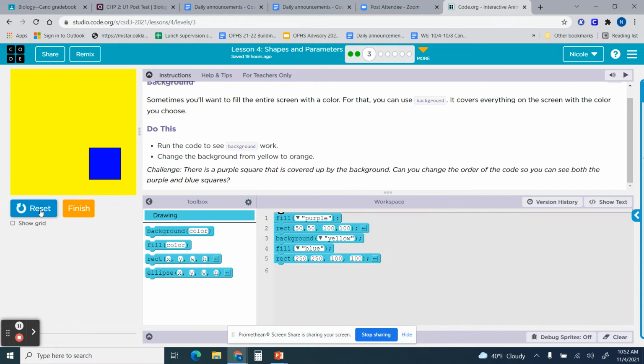Okay, cool. So, first of all, I'm going to change my background color. So this works like any fill. All you got to do is type in your new color, and we want to change it from yellow to orange. Well, that's what the instructions say. So that's what I'm doing. Awesome. So reset, run.